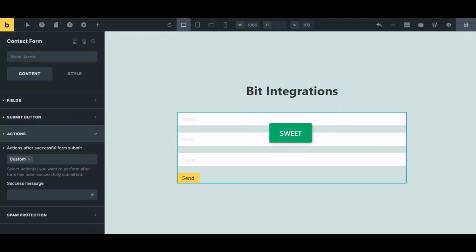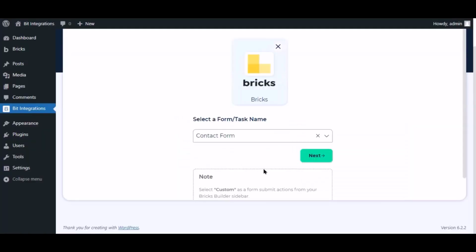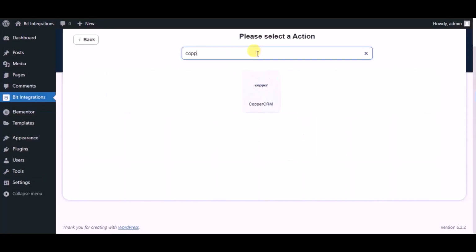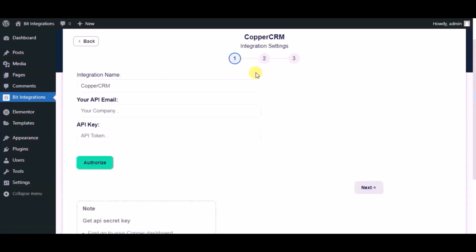Now navigate to Integration Page, select a form. Click Next. Now here search and select Copper CRM. Give a name. For API email and API key, please visit Copper CRM dashboard.